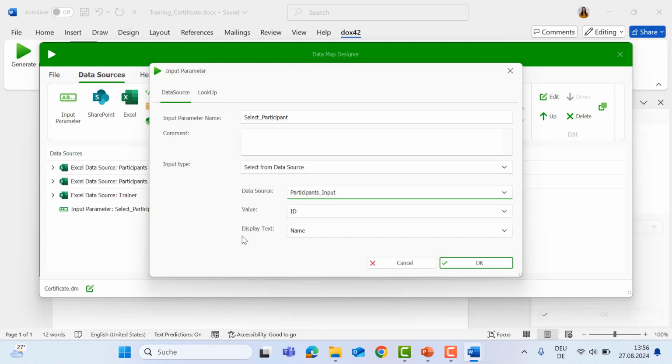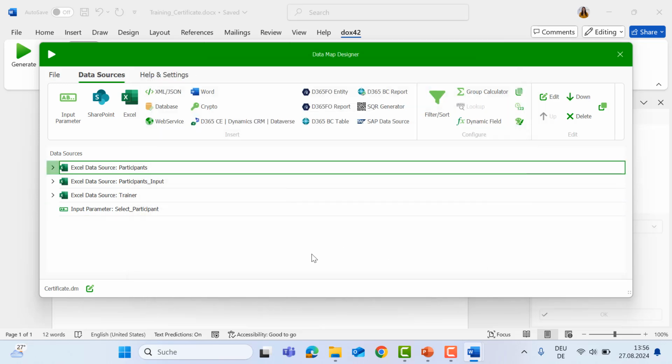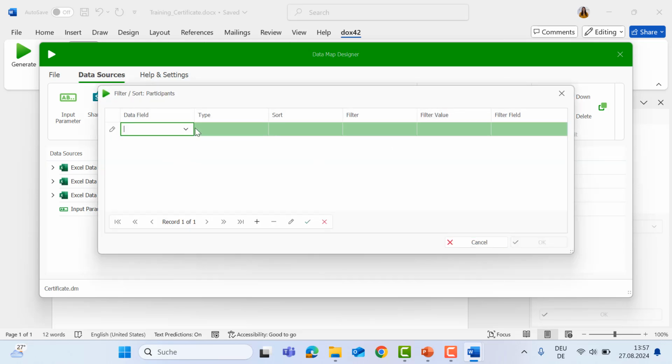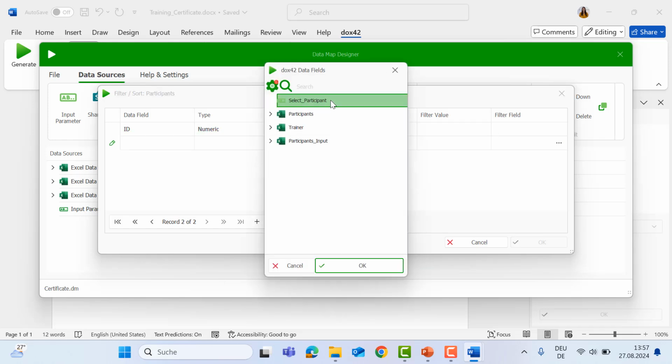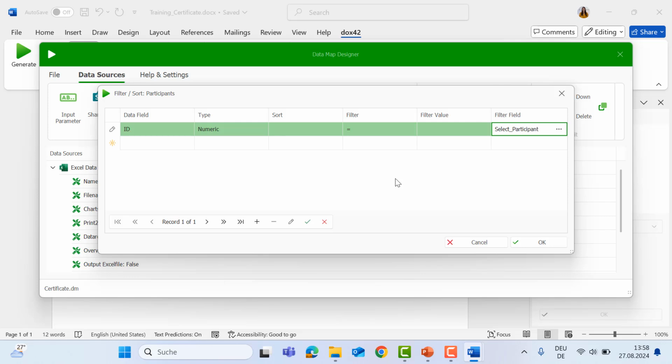Because in the participants input, we're not going to filter the input parameter with it. We will use it just to display all my possibilities, but we will filter the input parameter with the participants one. Okay, so I'm going to participants now. I'm going to add another filter sort. I'm going to call it ID again. It should be numeric, filter equals, and my filter field is the select participant. All right.